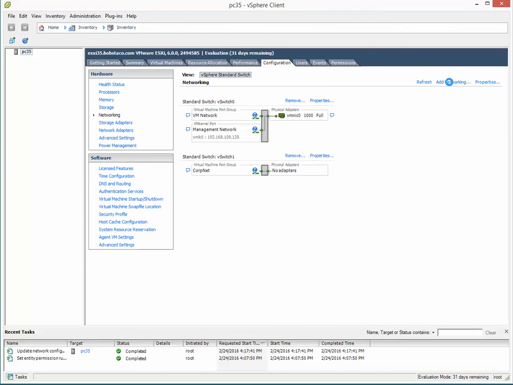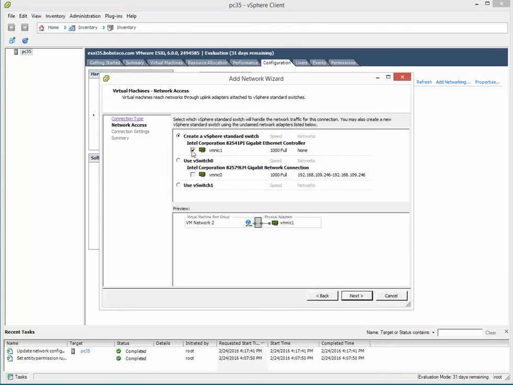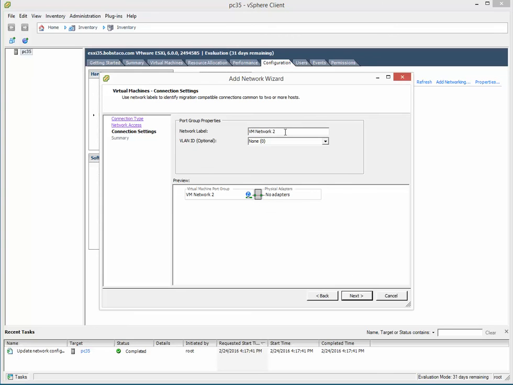Next one, again, just to walk through it. We're going to do a virtual machine switch, not one for the kernel. The VM kernel is a switch that ties into the actual ESXi operating system itself rather than into the virtual world. So another virtual machine switch. Again, we don't need a physical network card. We continue on, and for me, this is now DevNet. And that's pretty fast and easy.